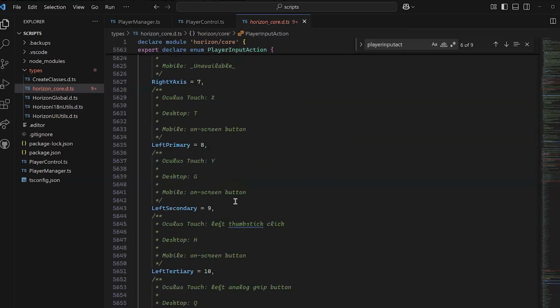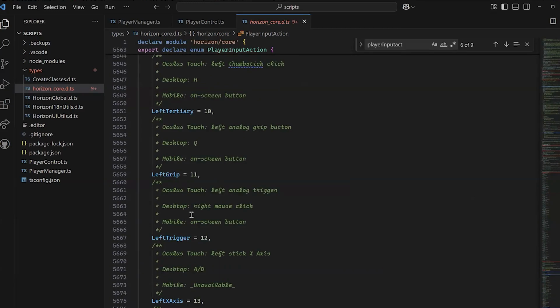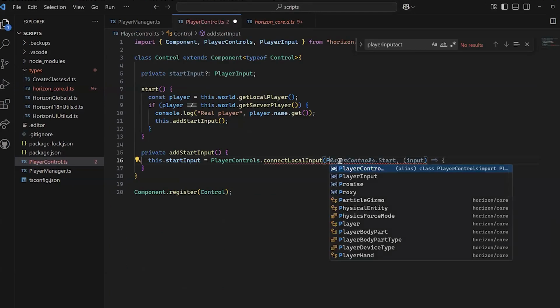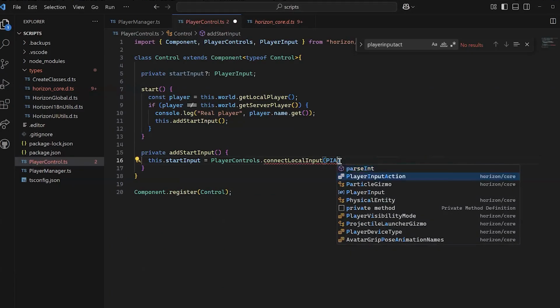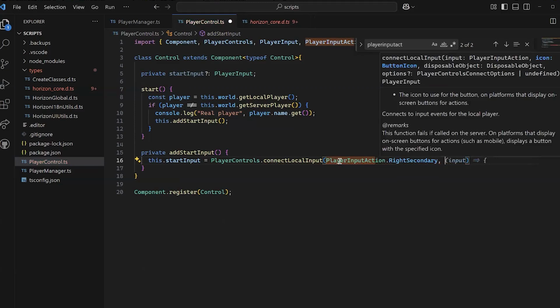And so you can see that these are all the different inputs you have the ability to choose from. And you can see how they're going to be mapped in the three different platforms that are supported. In this case, I'm going to just use the right secondary. Let's go player input action, right secondary, which is the B button. That's going to be the thing that activates it if you were using VR, but it's going to be a button on screen for web and mobile.